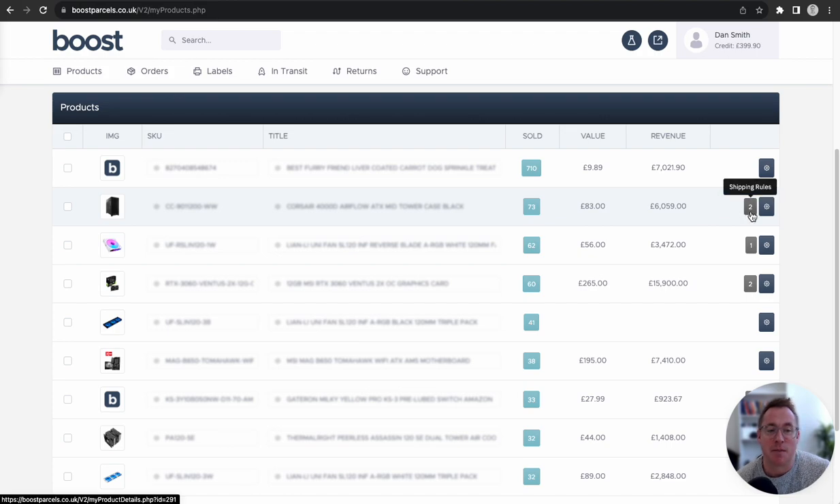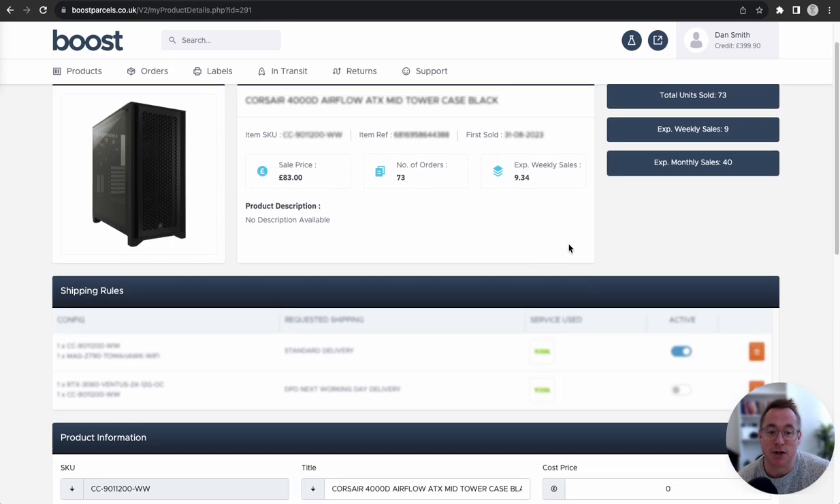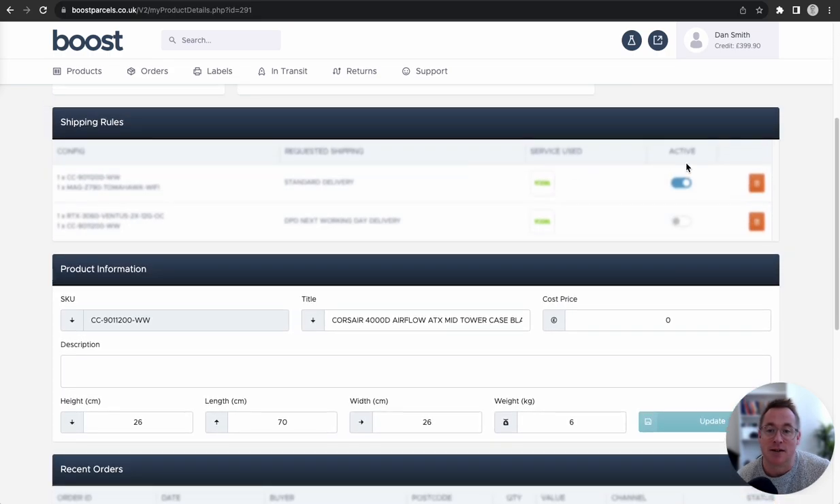And you'll see it's got the number 2 next to it. That means that there's 2 shipping configurations attached to this, or 2 smart rules. You can view that by clicking on the cog. You can view all of the product information and make any changes required. You'll see here's the shipping rules.